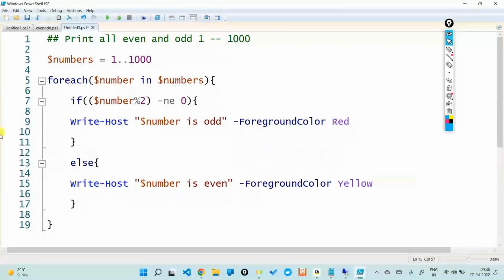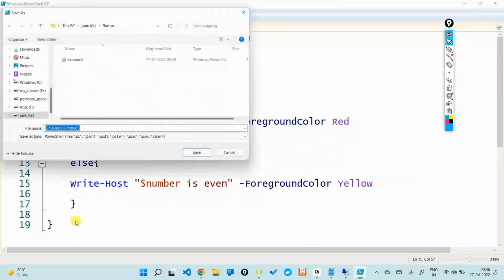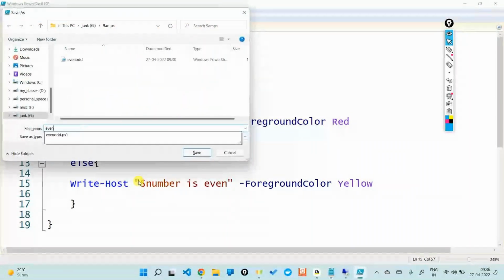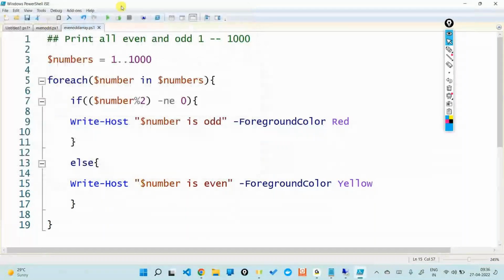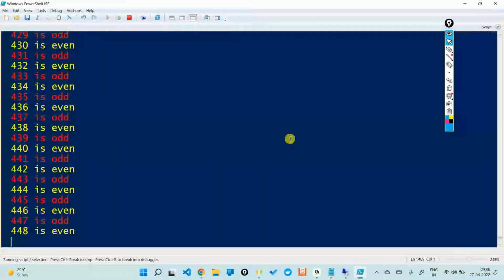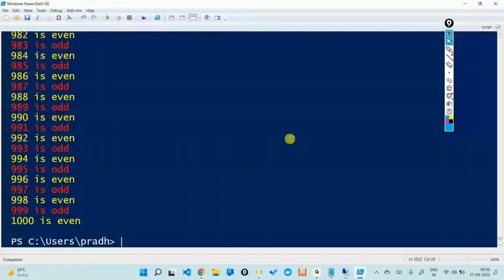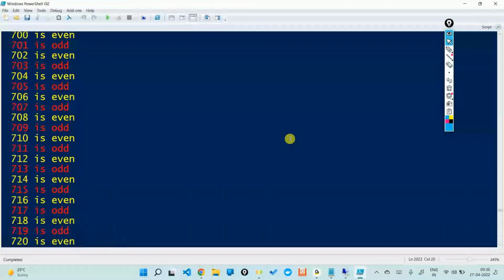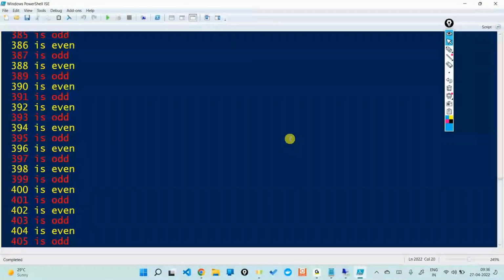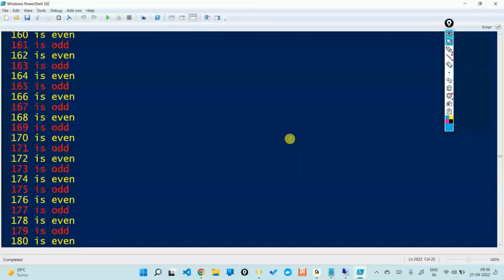Let's save and execute this out. Again, I'll save, I'll say even odd array dot ps1. Saving this out, I'll now execute this out. Getting everything? So 1 is odd, 2 is even, and so on and so forth. So it's doing an alternative. That's what is expected out here. It's going here, taking all the alternative numbers and telling one number is even, the other number is odd, and so on and so forth.